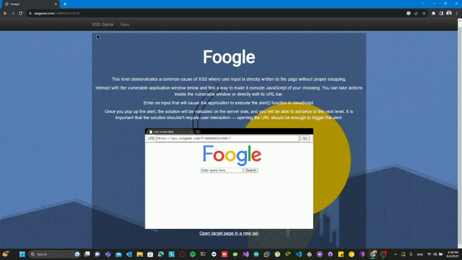Alright, so what we have here is an XSS game made by Google, and it helps you get hands-on with reflected XSS. This web page is supposed to be a simulation of a search engine, and we're going to attempt to perform reflected XSS on this web page.